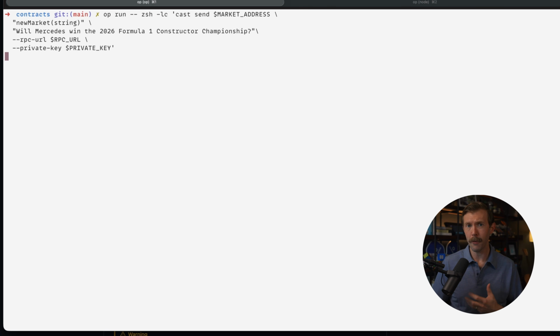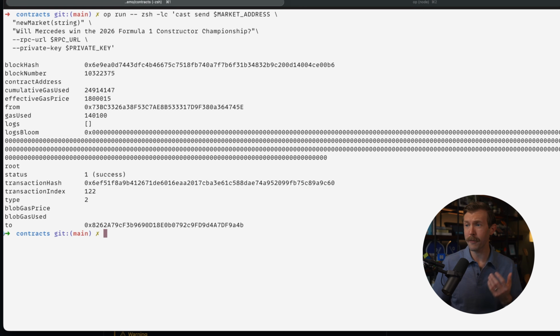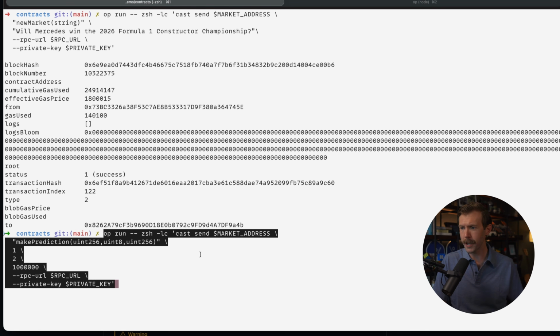You may notice it takes a moment while we go out and actually run this on Sepolia. All right, perfect. So we've got our result back. So we've created that market. Now this market's only going to be open for about 3 minutes. So if we wanted to actually make a prediction, we can do that as well. So we've got that prediction here. So we'll go ahead and say we're going to make a prediction.